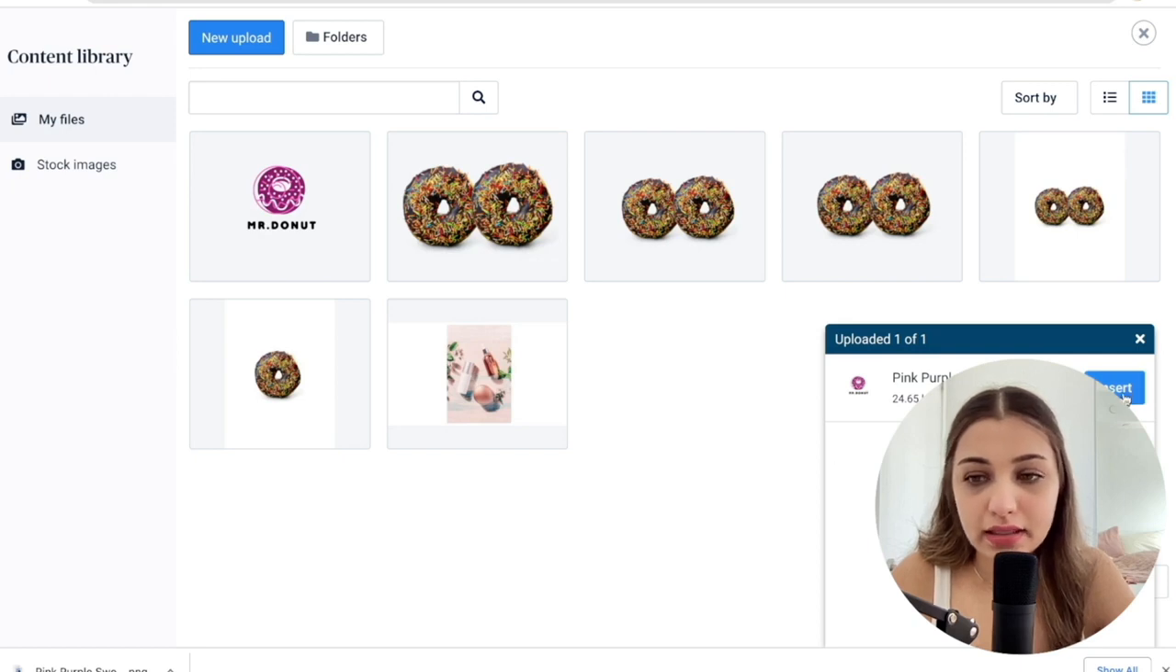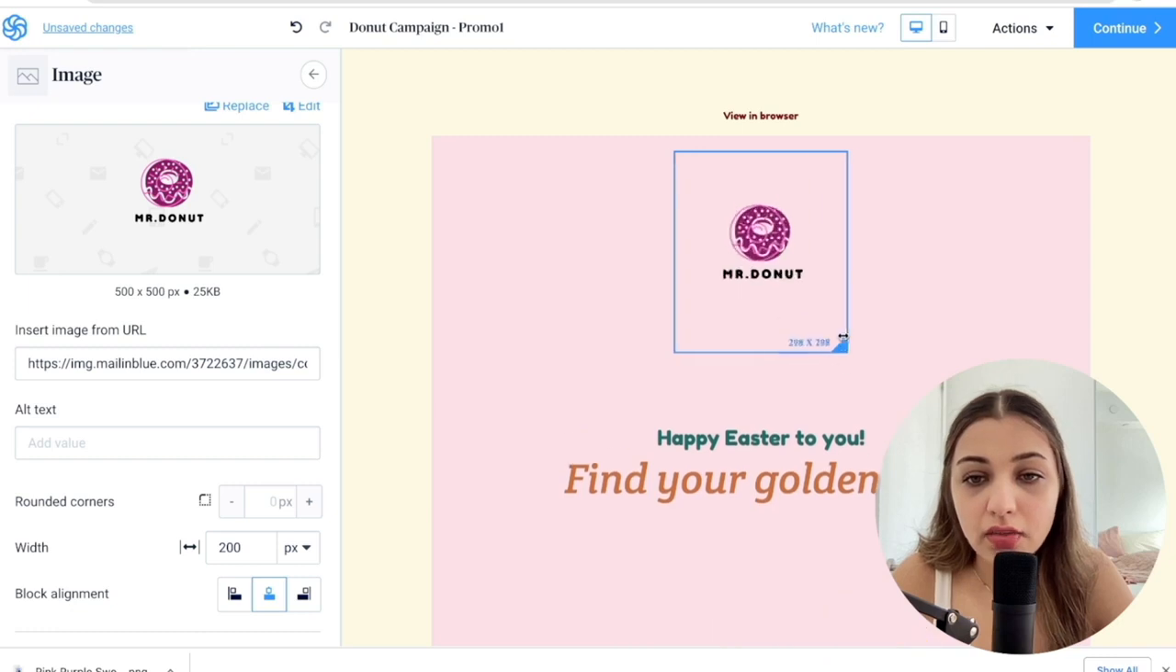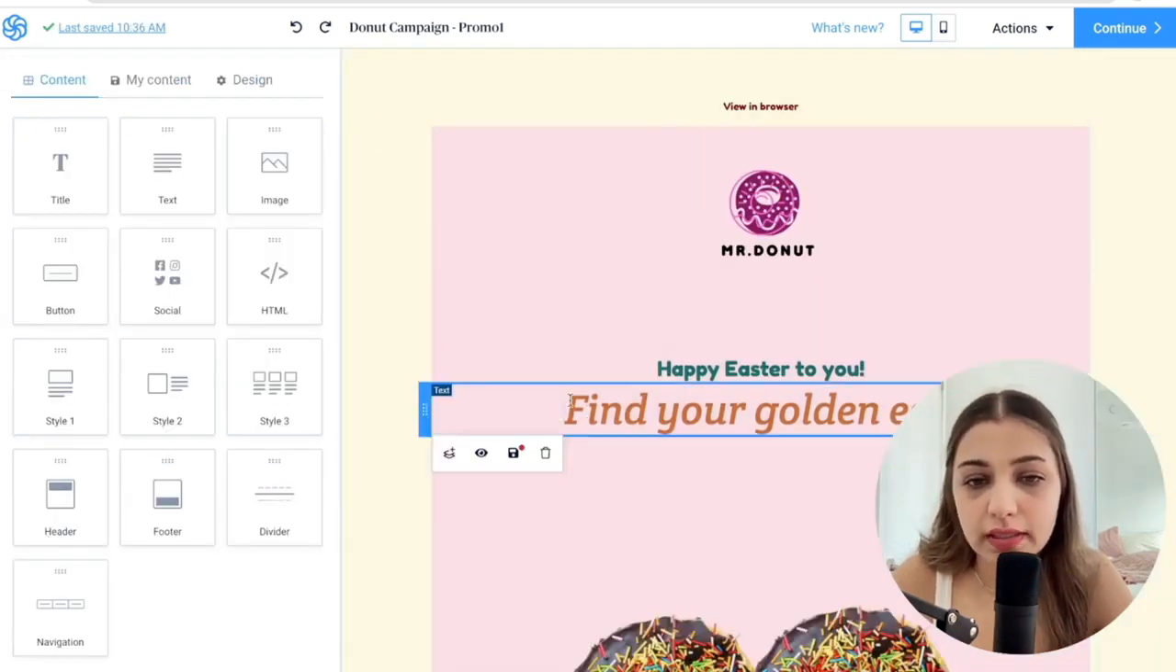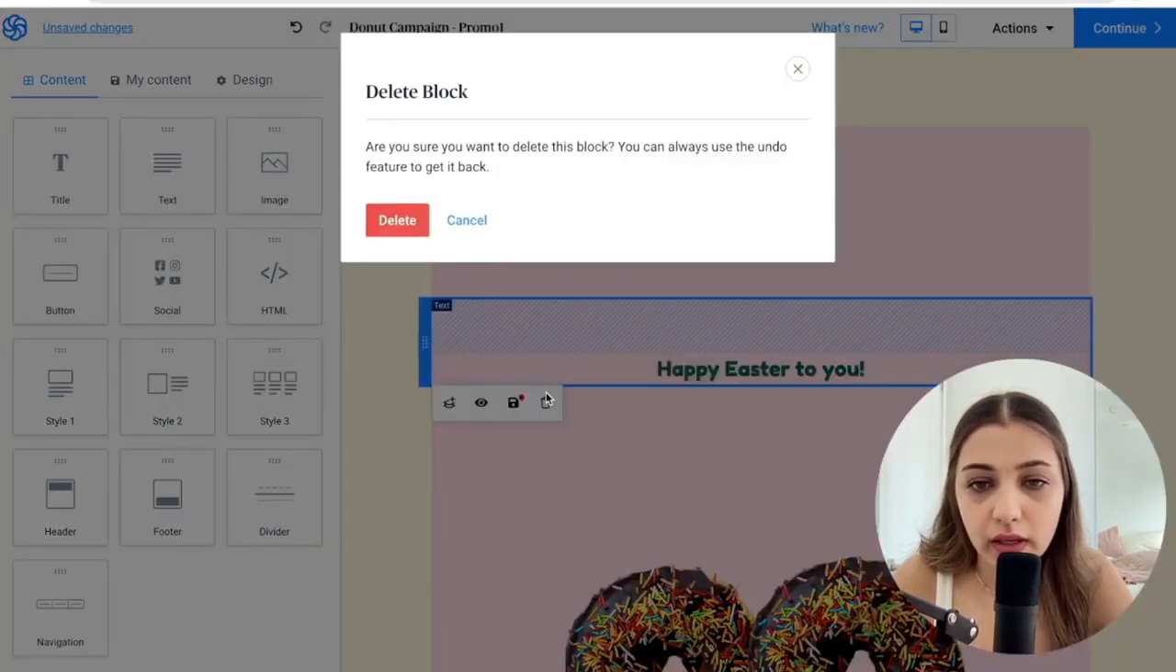Great, so that's that. I'm gonna click insert, and our logo has been added over here. You can also adjust the dimensions. Great, so our logo looks good. The next thing I would do is delete this block, and then I would delete this block as well.